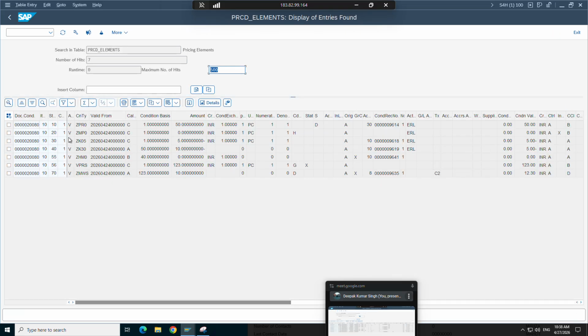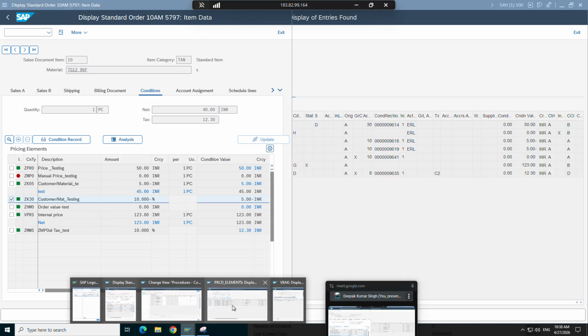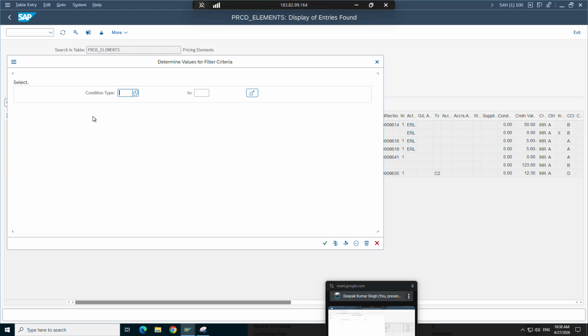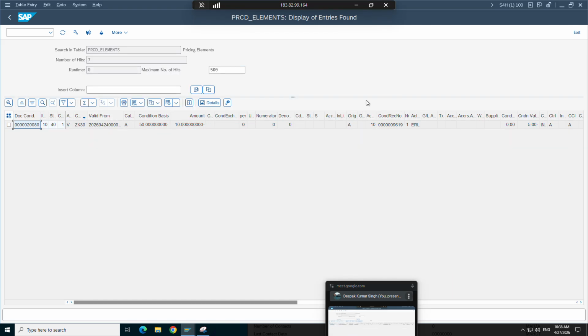So it will show you all those conditions which were there in my sales order. What we are interested in as of now is ZK30. Let's go to ZK30. Then put the filter on the condition type. So these are all the pricing condition types which we have used for that sales order, right? ZK30. Do you see the condition value now? This only I wanted to print, right?